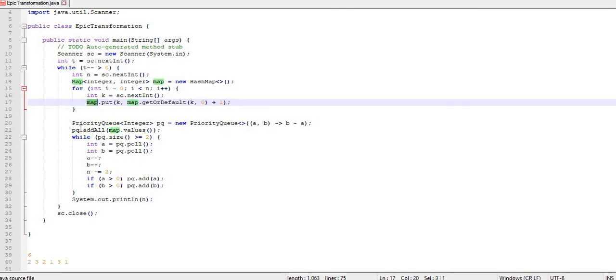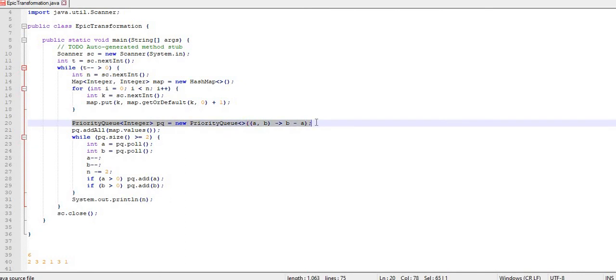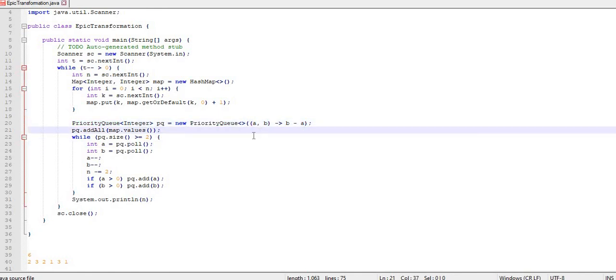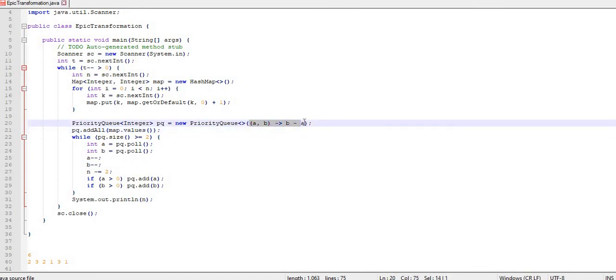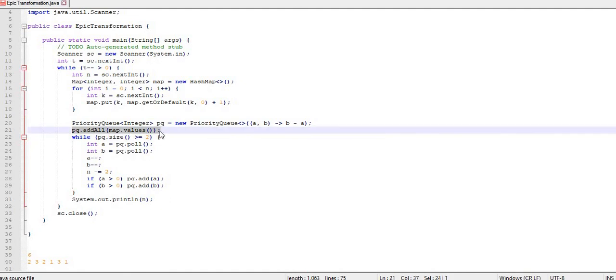After that, I am using one of the very popular data structures, a priority queue. This is a part of the collection framework from Java. In the constructor part I am sorting the elements based on their frequency values, because what I am storing in this priority queue is values, and values are nothing but the frequency of the elements.